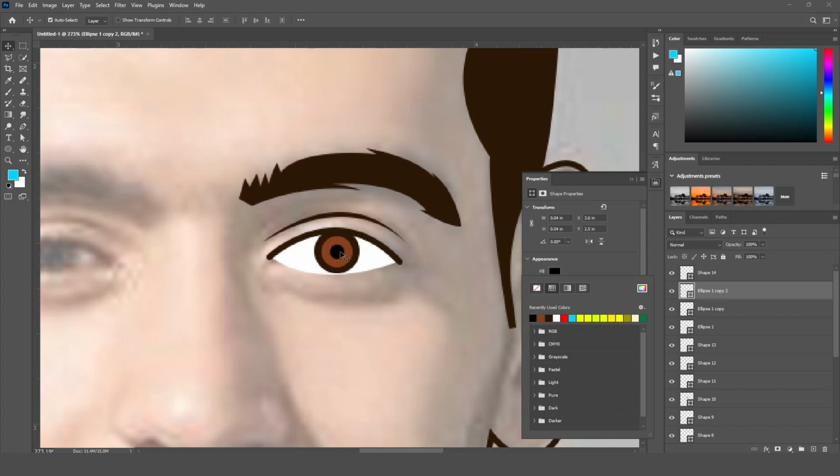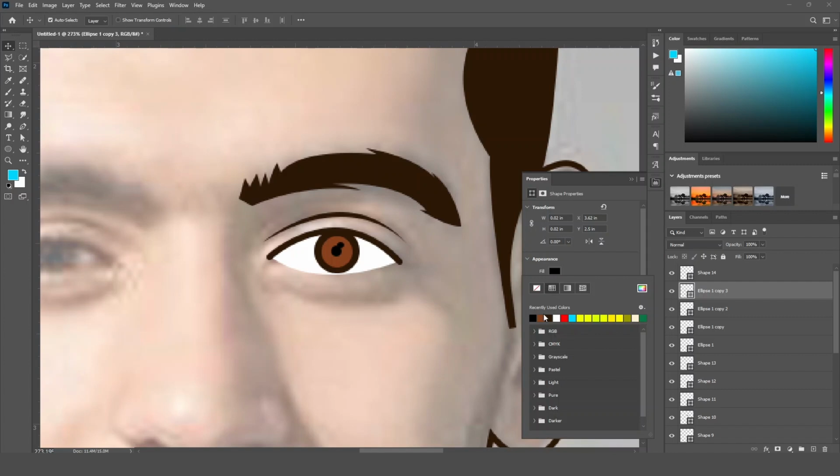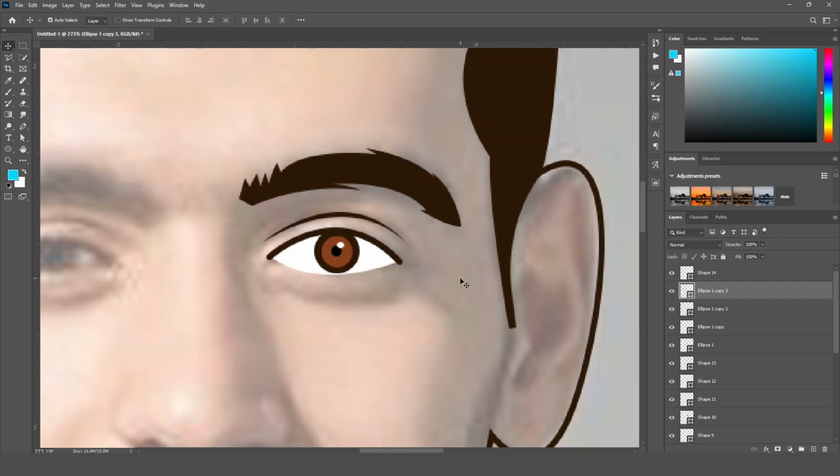And again you can change the color of this circle to black, or you can use brown. And I just want it a little bit smaller than that. Control J and Control T, resize it and move it to this side a little bit up and change the color to white. Now in that you can use a gradient.